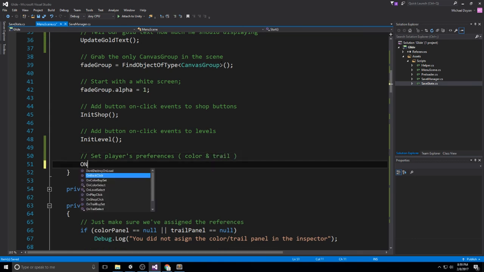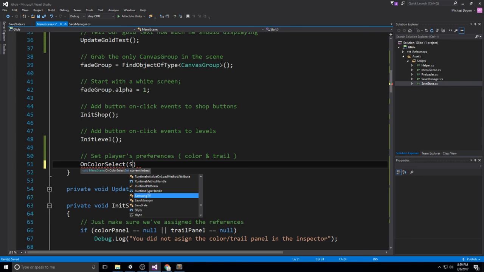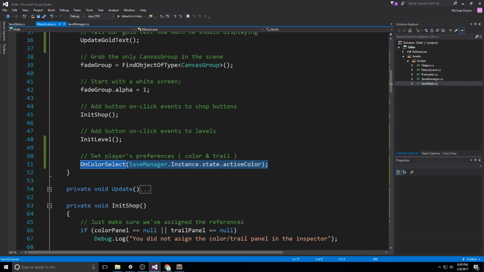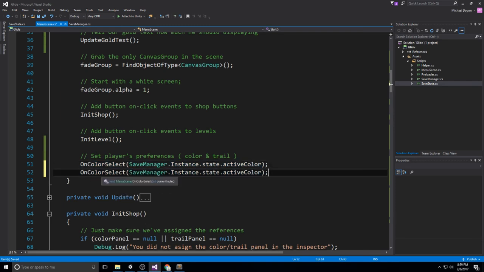All we're going to be doing right here is call our function we've made. So on color select, using the save manager dot instance state, and then the active color, just like this. We're going to be copying this over, and instead of doing an on color select, we're going to be doing a set color right afterward. Again, copy these two over.